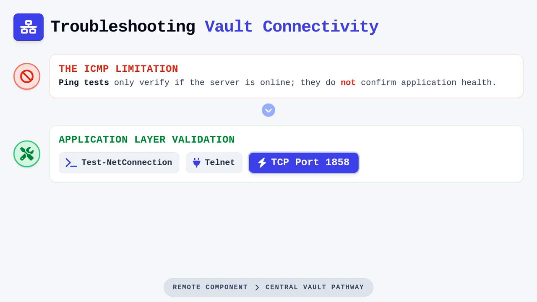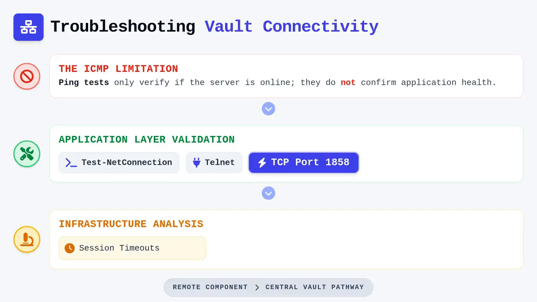specific TCP ports required, which are typically 1858 for standard vault communications. If these connection attempts fail, we must look deeper into the stateful tracking behaviors of the intermediate network infrastructure. Often, firewalls may appear correctly configured at a high level, but might be dropping packets due to session timeout mismatches or packet fragmentation issues that are invisible to basic connectivity checks.